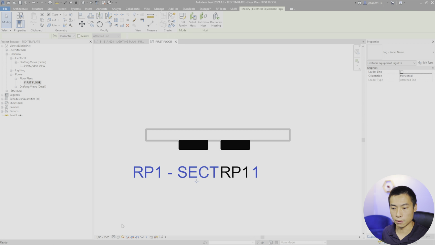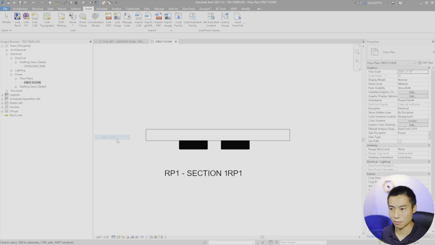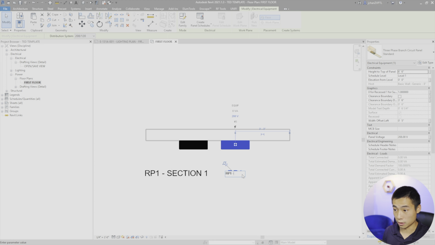And wow, this is a big eighth scale. Let's go down to a quarter scale. There we go. And then you have RP1 dash section 2.